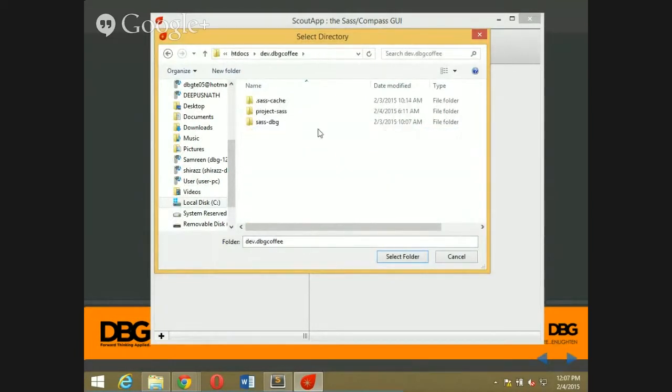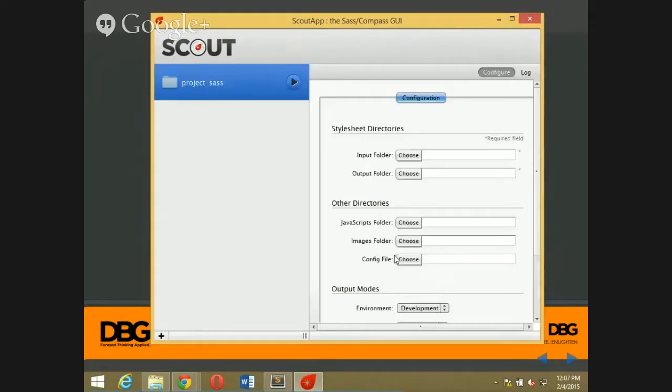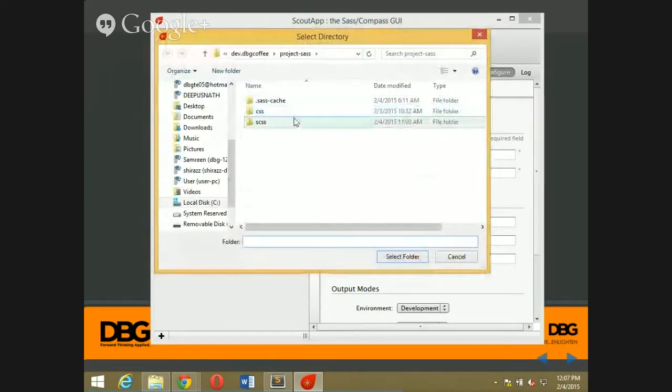So first we have to install Scout on our machine. Then open it and assign it to a project folder. Just choose my input folder. My input will be SCSS, and I always keep my input inside the SCSS folder.